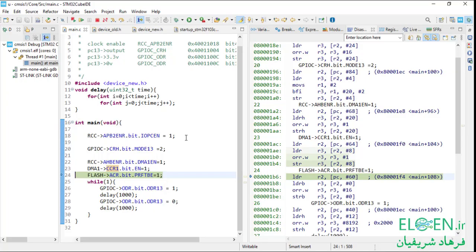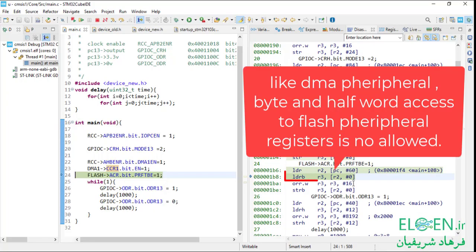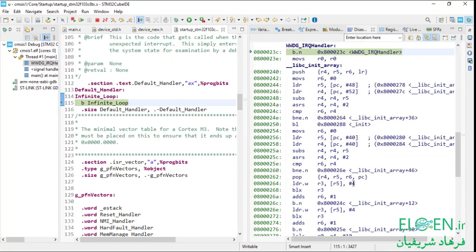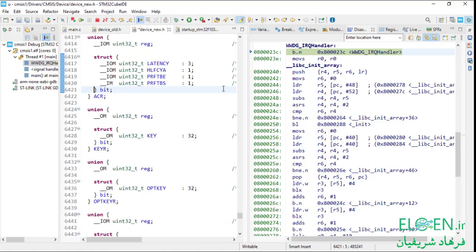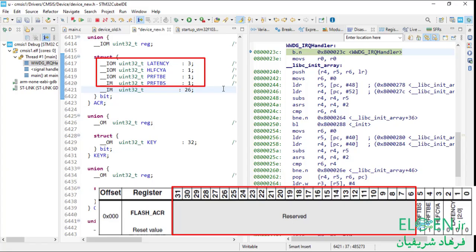Now I press F5, F5 again. This instruction is also going to cause a fault. I press F5, we're back to the infinite loop. To solve this, go back to main, click on ACR, open declaration. The sum of bit fields here is 6. So I have to add a 26-bit bit field member.